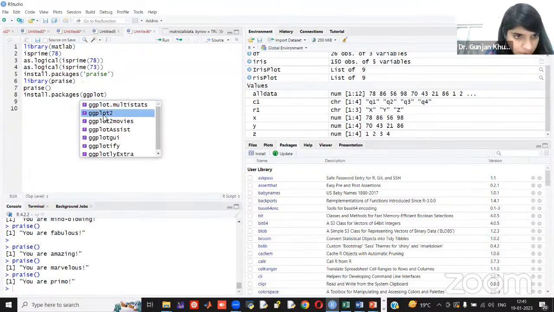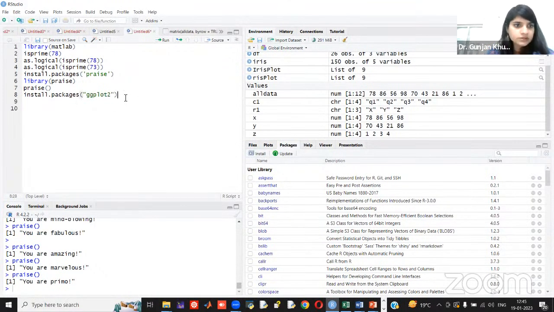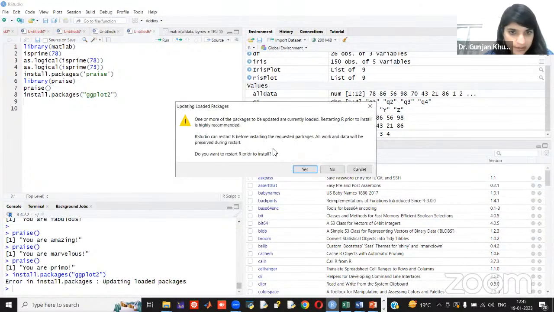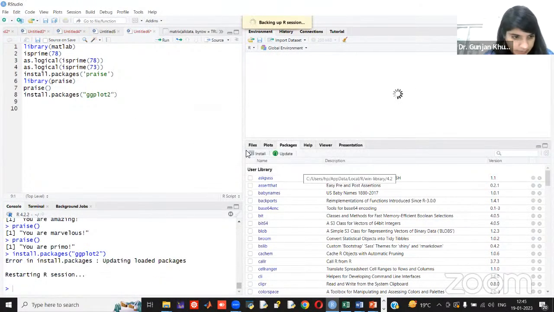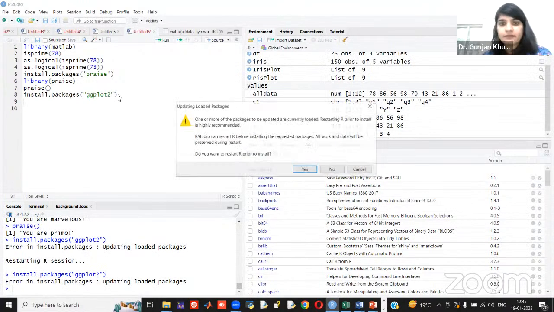So I'm writing ggplot2. Let me install it. Actually, I already have this package in my version. But to understand the ggplot package, all of you have to install it first. So please run this command. Excuse me, ma'am, will it come in single quote? Double, single, anything is allowed. Okay, thank you.